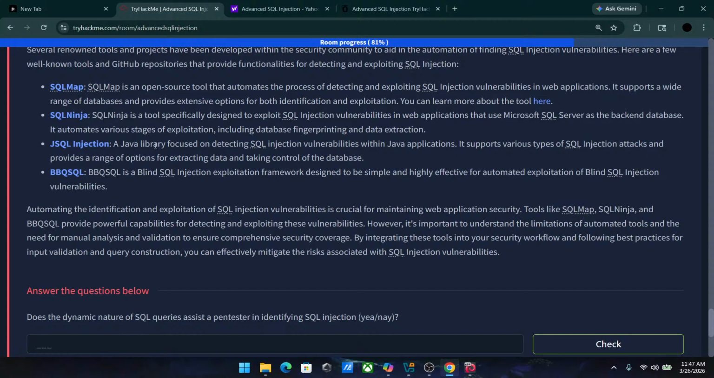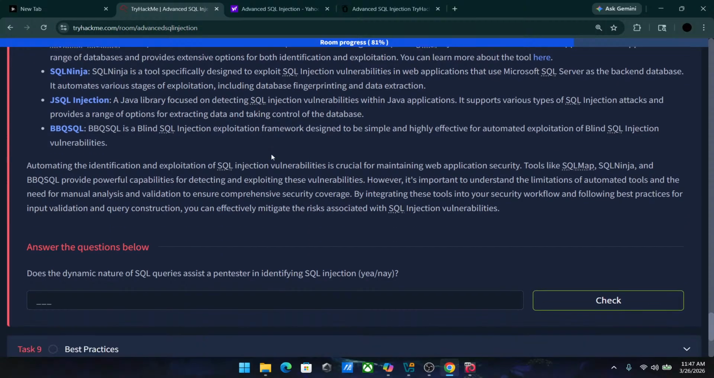JSQL is a Java library focused on detecting SQL injection vulnerabilities within Java applications. It supports various types of SQL injection attacks and provides a range of options for extracting data and taking control of the database. BBQSQL is a blind SQL injection exploitation framework designed to be simple and highly effective for automated exploitation of blind SQL injection vulnerabilities.